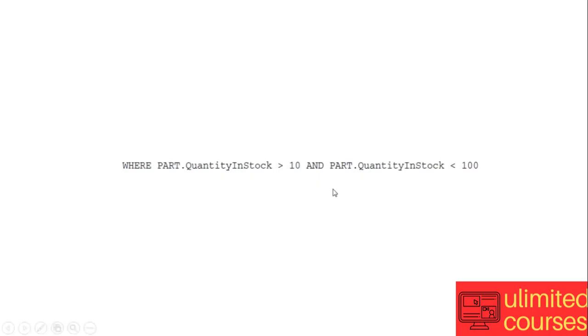Between. Sometimes you want to select a row if the value in a column falls within a specified range. One way to make this selection is by using comparison predicates. For example, you can formulate a where clause to select all the rows in the part table that have a value in the quantity in stock column greater than 10 and less than 100 as follows. This is the figure. This comparison does not include parts with a quantity in stock of exactly 10 or 100, only those values that fall in between these two numbers.